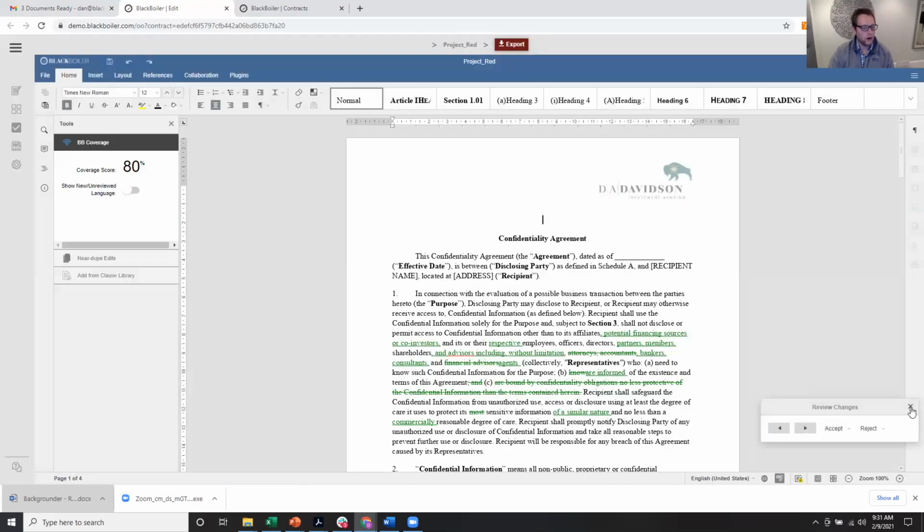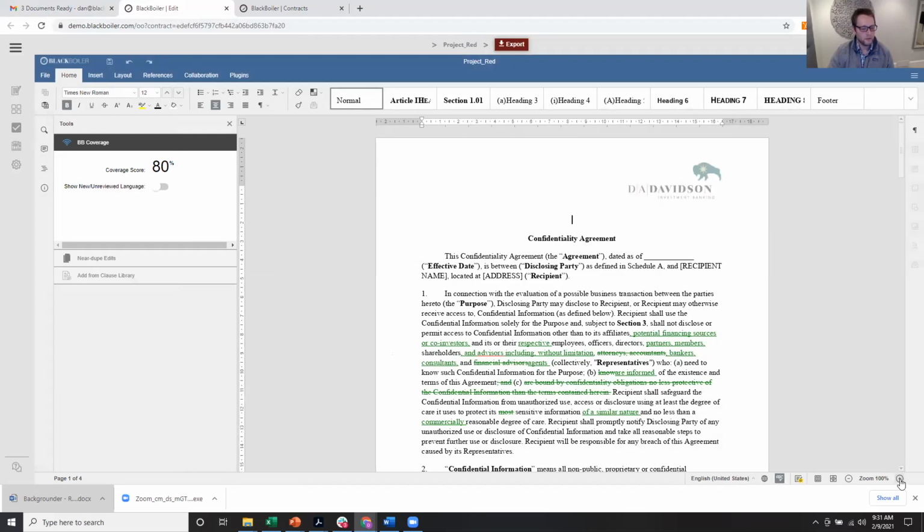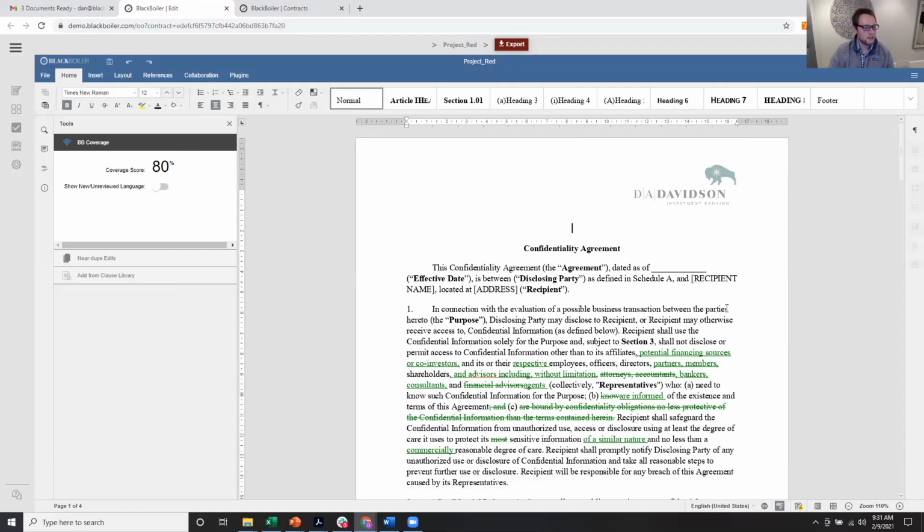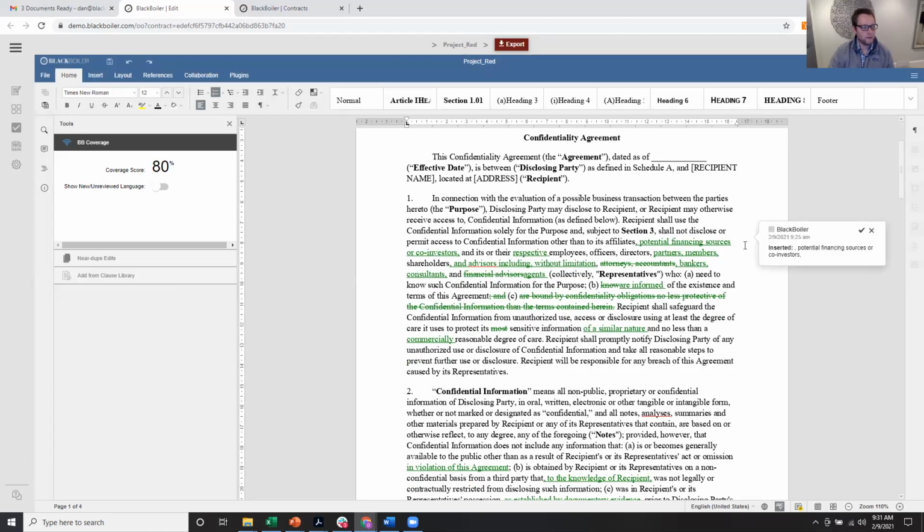So here we are, we're inside of the contract. I'll blow it up a little bit so it's a little bit easier to see. But you can see that these were edits that were just made by BlackBoiler at 9:25. We can change the author to be whatever anybody would like it to be. This is a native file that can be edited. It can be edited right in track changes, right inside of the document itself.